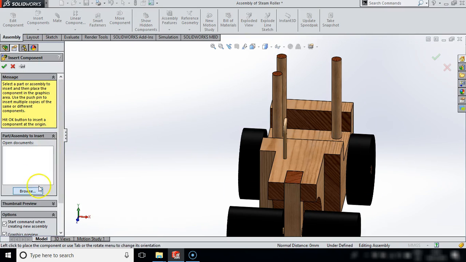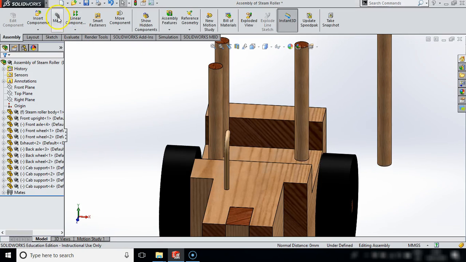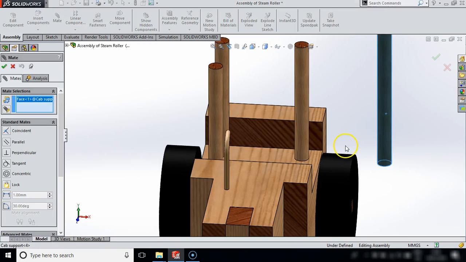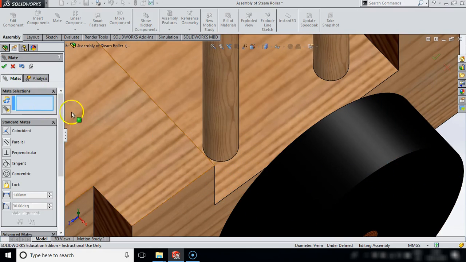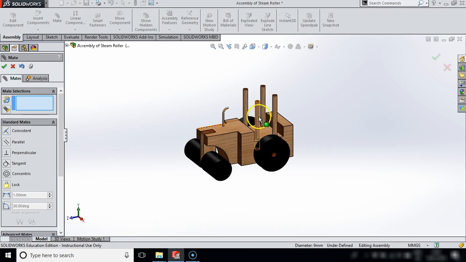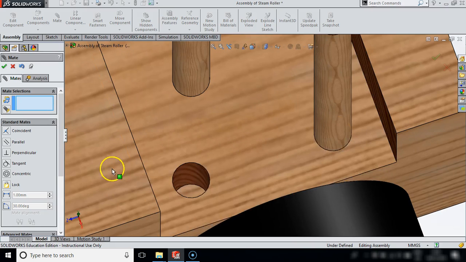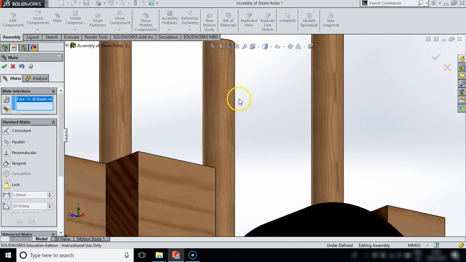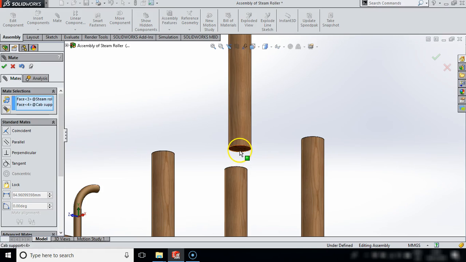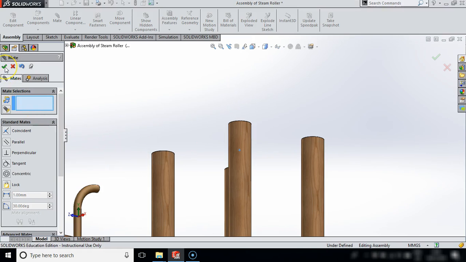Insert component, click browse, cab support, mate that there, confirm that. I'm just going to pull this up a small bit so that will allow me to see the bottom. So I will mate that with that there, and I can confirm that then.